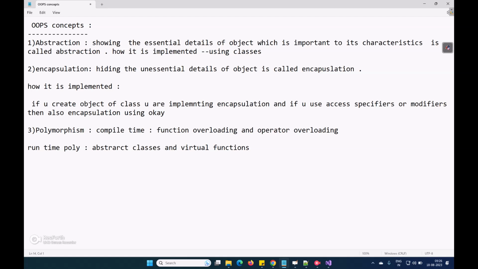Encapsulation means what? The complexity of the object is not shown to me. It is hidden from me. How the washing machine is working is hidden from me. That is called encapsulation.